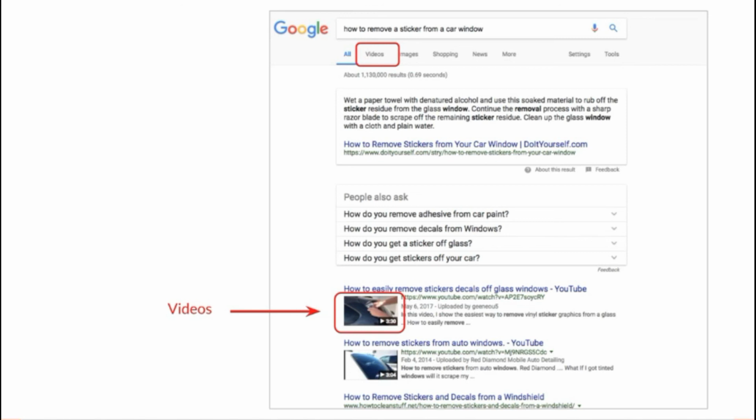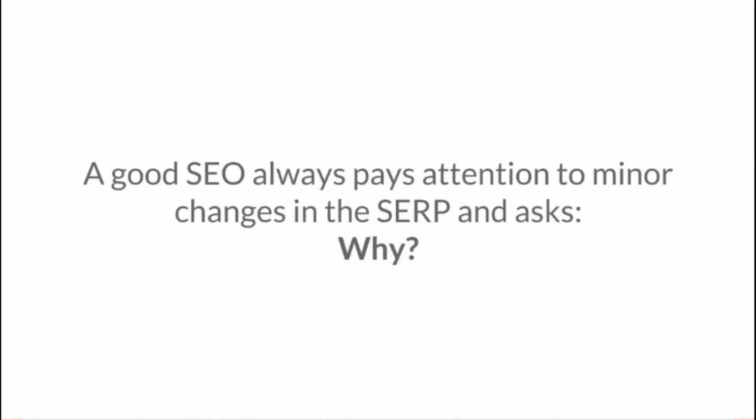The main point is a good SEO is always paying attention to these minor changes in the search engine result pages and asking, why is that happening? How is it being formed? Where is the information coming from? There's always slight changes in the search engine result pages, so you have to be constantly thinking about what's changing and why it's changing.